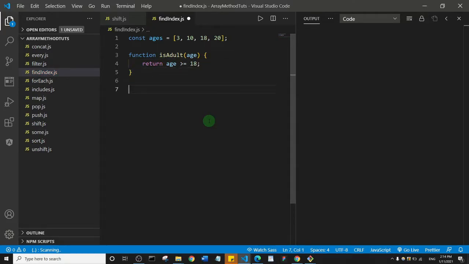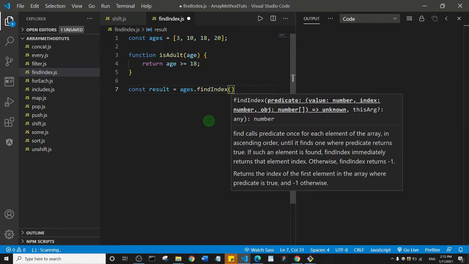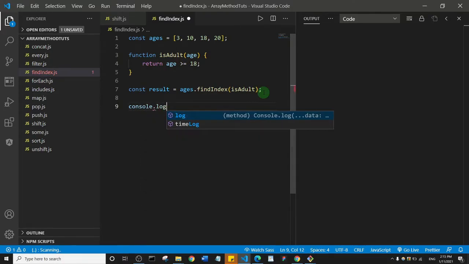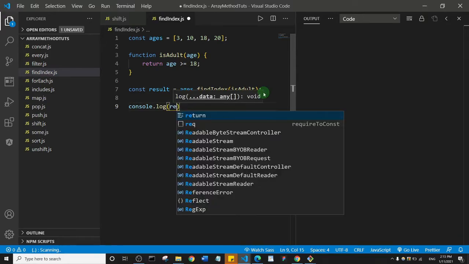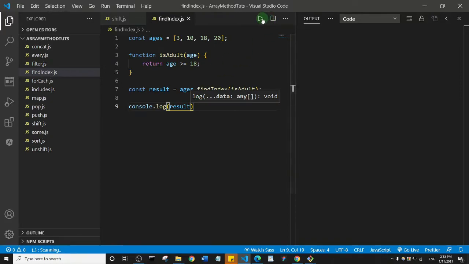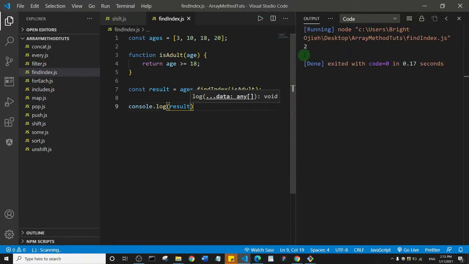All right, so I'll come down here and create another variable, and this one is going to be result, and I'm going to set it to ages.findIndex. Let's pass in our function as a callback here, and close this. We can then go ahead and console.log the result, and save. So what do you think would happen? Let's see. Okay, so we have 2 here.